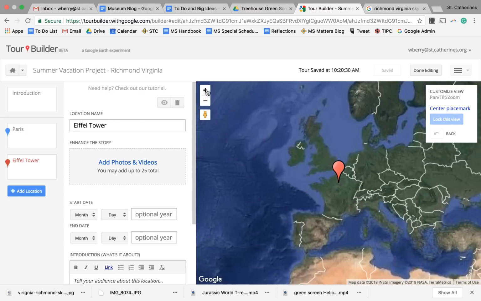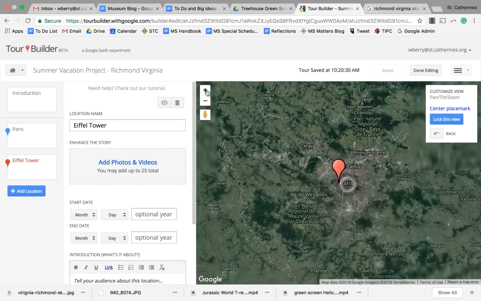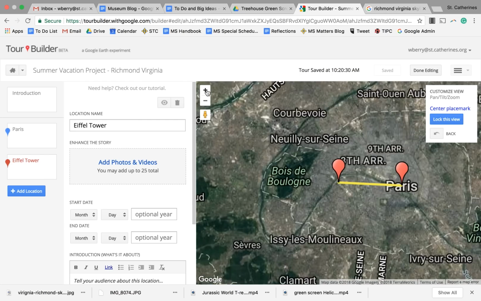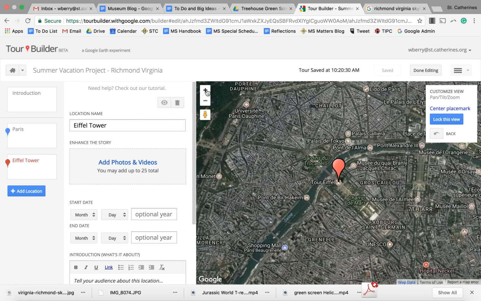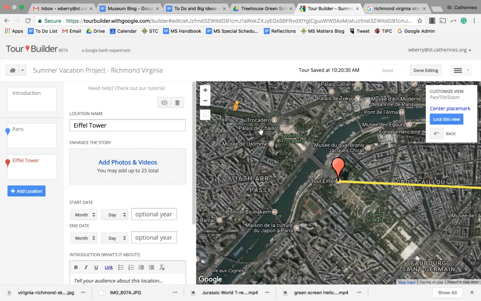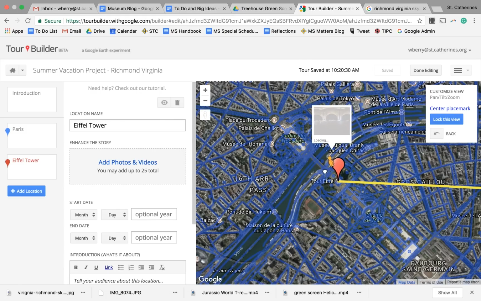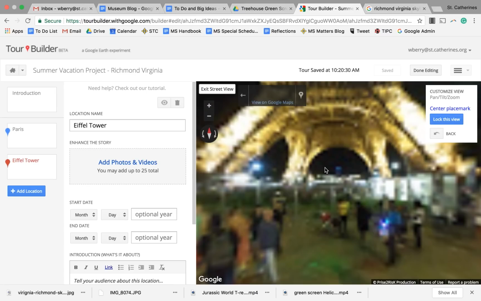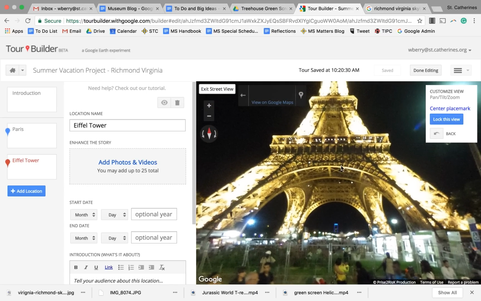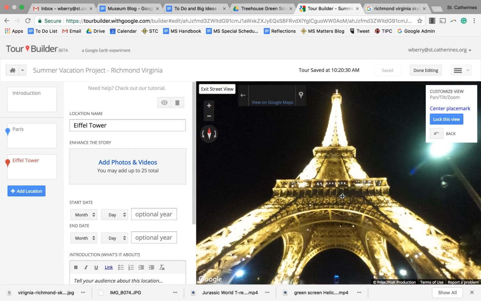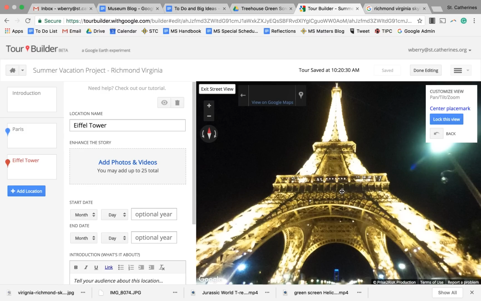And then if you zoom in, you can actually move the stickman or pegman to one of the blue areas and get the street view of the tower. So if you want to find a specific landmark that way, you could do it.